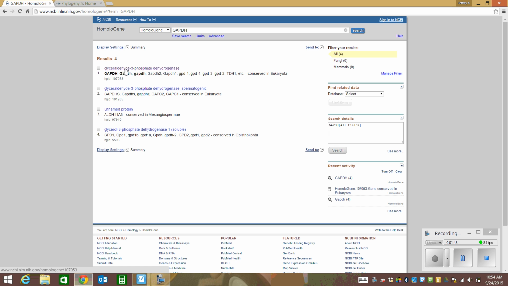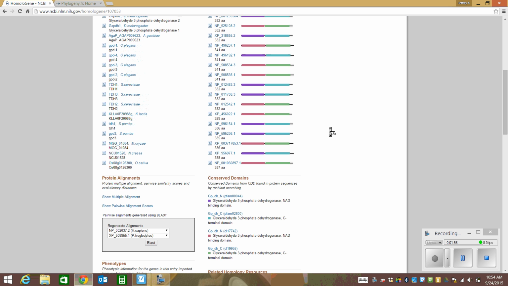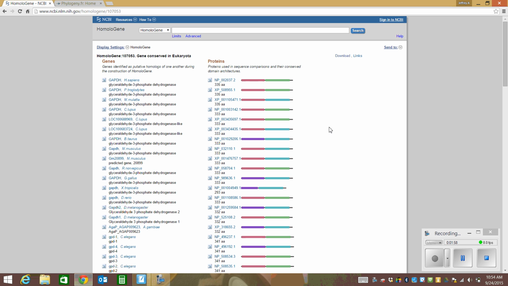Right here, we're going to look at this glyceraldehyde 3-phosphate dehydrogenase. If we hit that, it takes us to all the organisms they have sequenced for the GAPDH. You can see that there's color codings. You can look into that. Most of this is based on the protein. So remember, that goes gene turned into a protein, or DNA into protein, or genotype into phenotype.